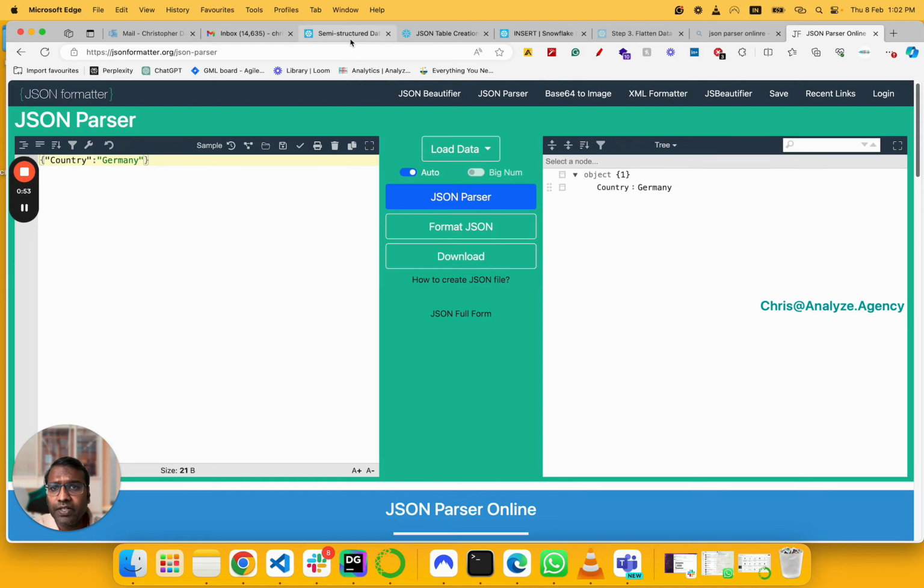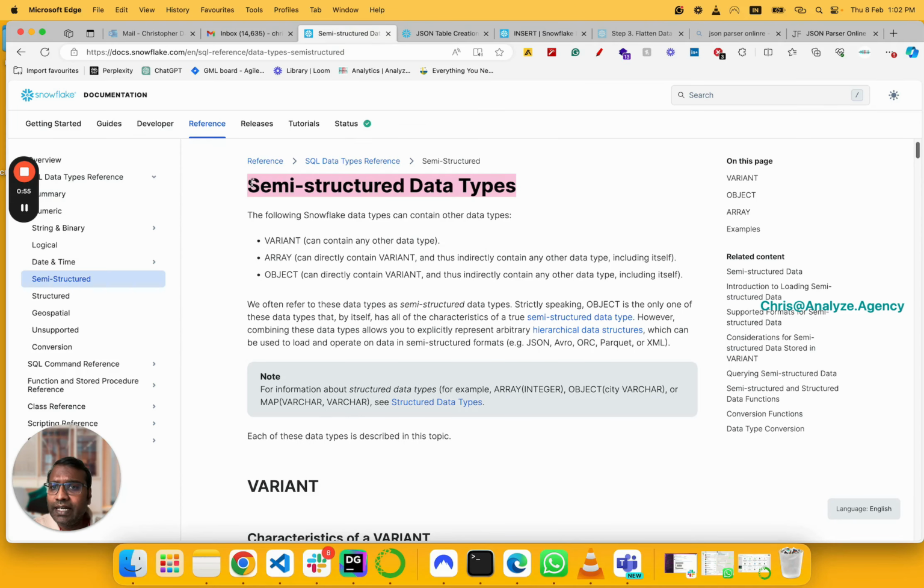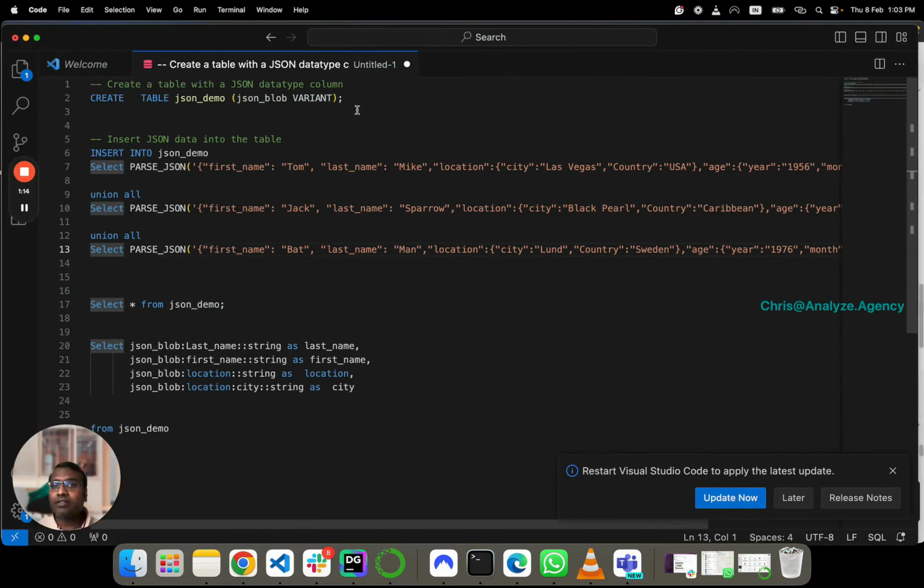And what we're going to do is create a table with the variant data type that can handle JSON, insert values into it, and see if we can extract insights out of it. Okay. So the first step is we create a table with the variant data type. So let's get our query from here.